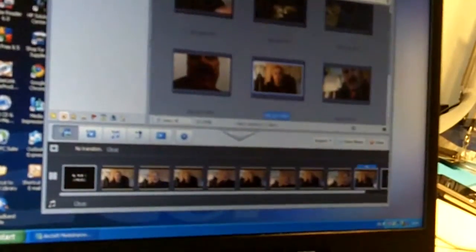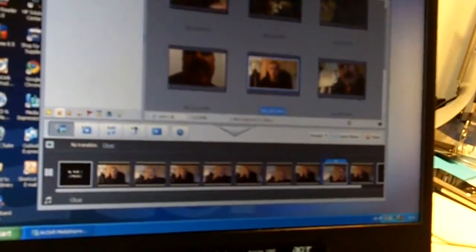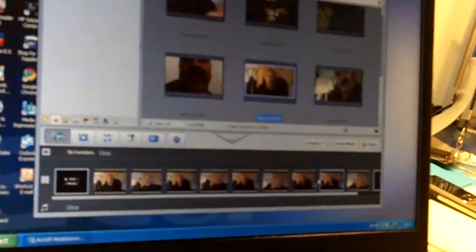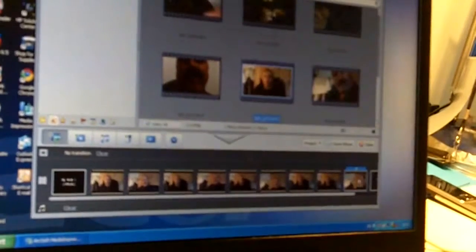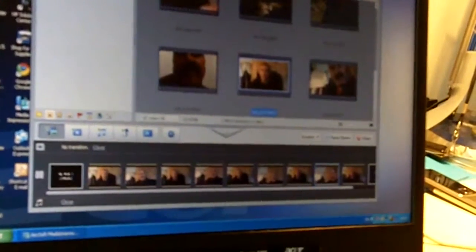Now one more thing to add is I can actually pick up a video here and drag it to an earlier part of my timeline. So if you decide you wanted that bit there actually to be before that bit there, you could do it. So you can actually grab the bits of video and move them around.